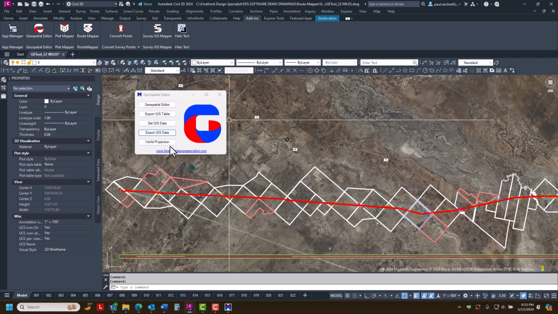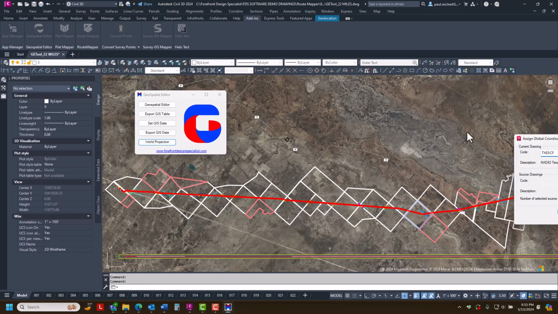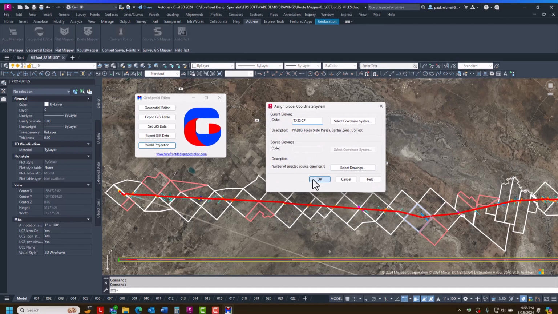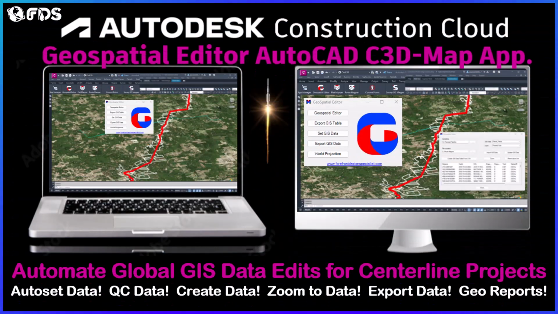You can also set your world projection with the Geospatial Editor. At the end of the day, the Geospatial Editor AutoCAD Civil 3D Map application is going to automate all your global GIS data edits for all your centerline projects.